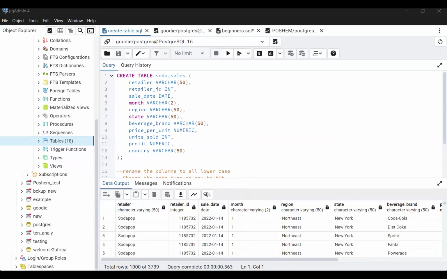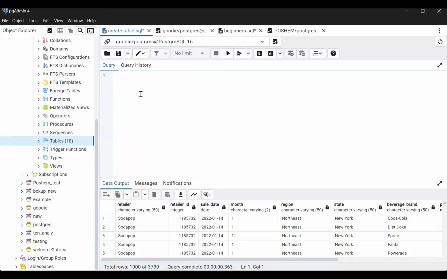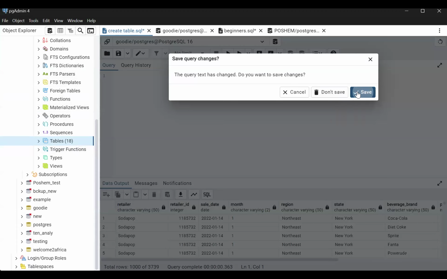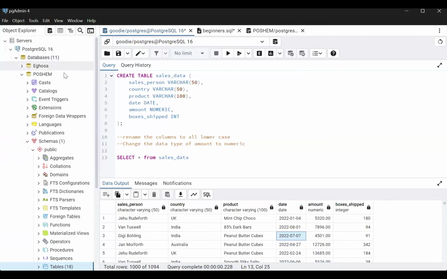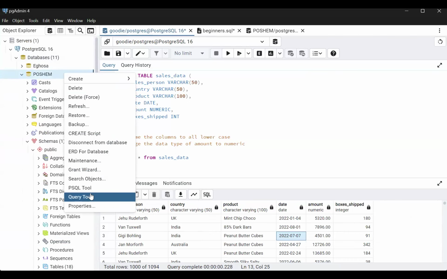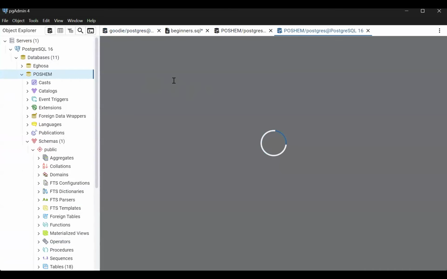So now here's the issue, unfortunately. Let's say you have properly saved your work now, right? Let's say I open a new query tool, for example. This is a blank, fresh one. It has a don't save option because it has already been saved. But let's say I create a query tool from the database, all the way here. And now this is a blank query tool.